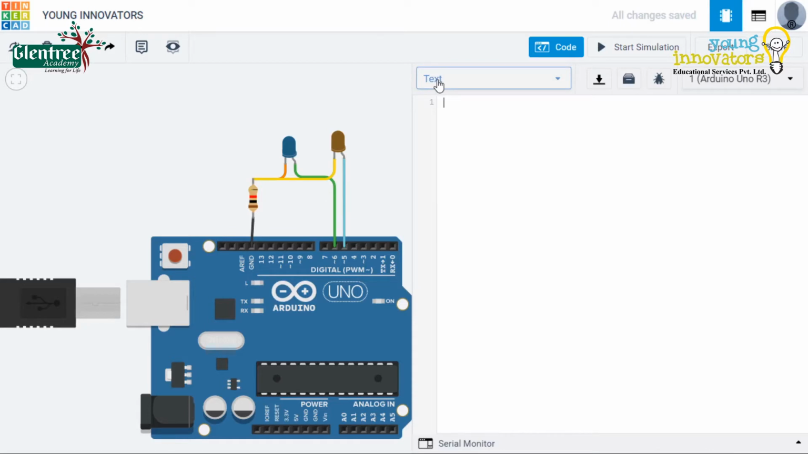Let's click on code. We shall first set up the pins. For that, we will write void setup, open a flower bracket, pinMode 5, OUTPUT, pinMode 6, OUTPUT, and close the flower braces. Arduino is case sensitive, so do take care while writing the code.